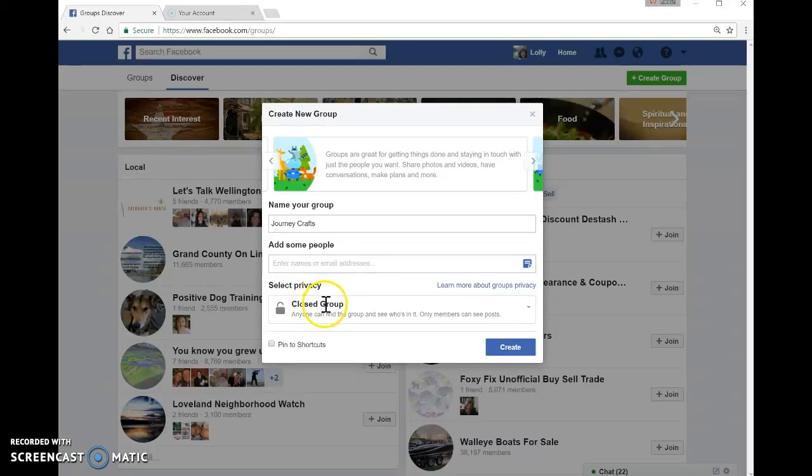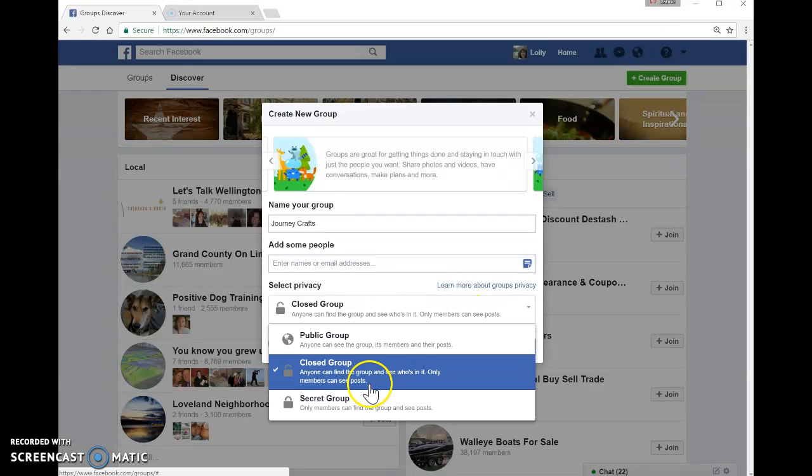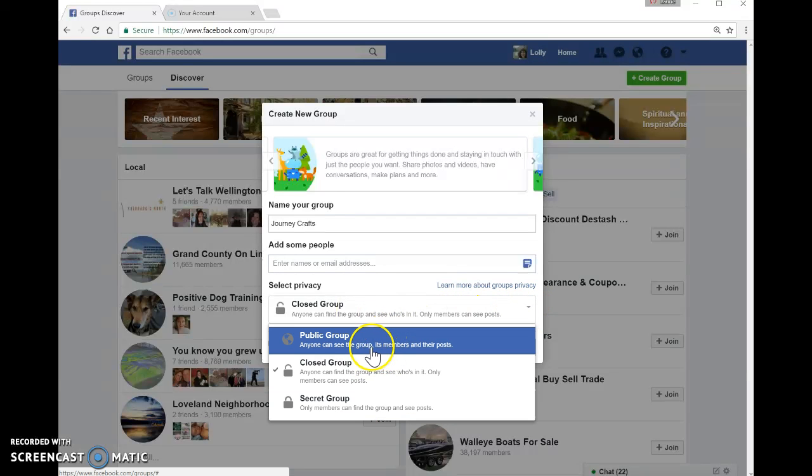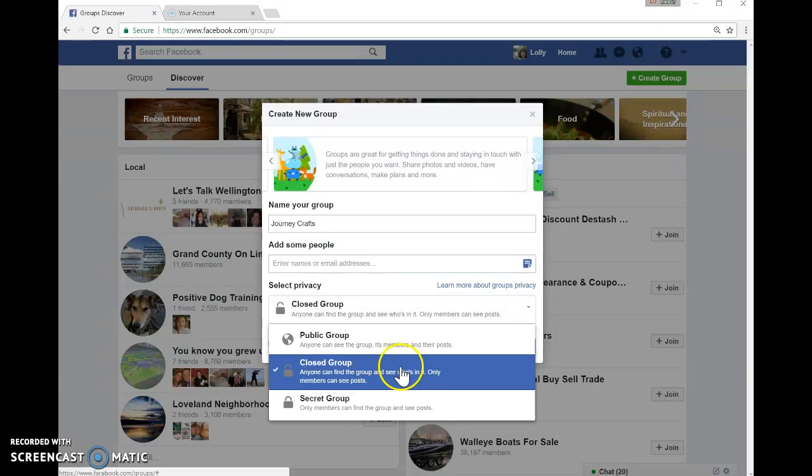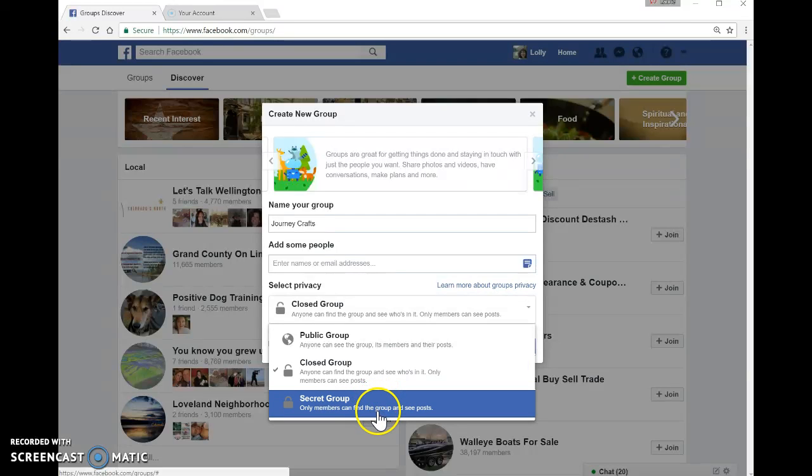And then privacy, you can choose closed group or select the arrow here, public or secret. Public group, anyone can see the group and its members and their posts. Closed group, anyone can find the group and see who's in it, but only members can see the posts. And a secret group, only members can find the group and see posts. So if you make a secret group, that means nobody can even find your group.